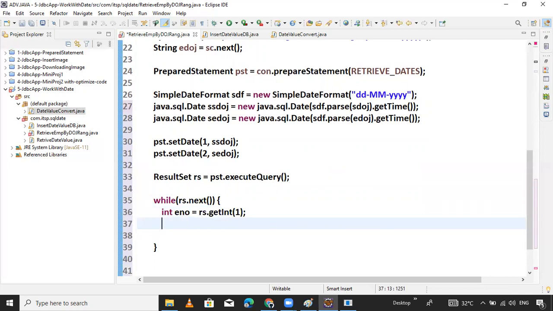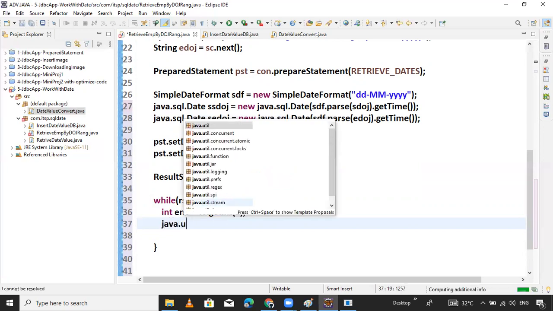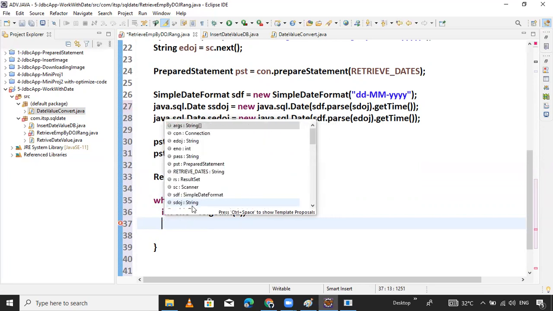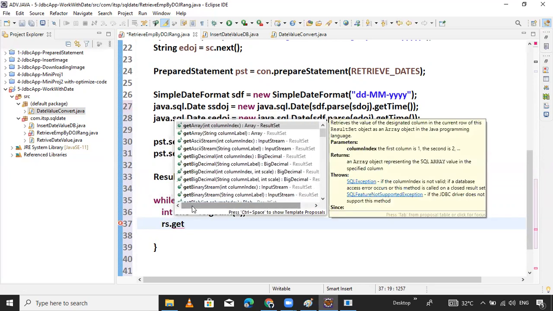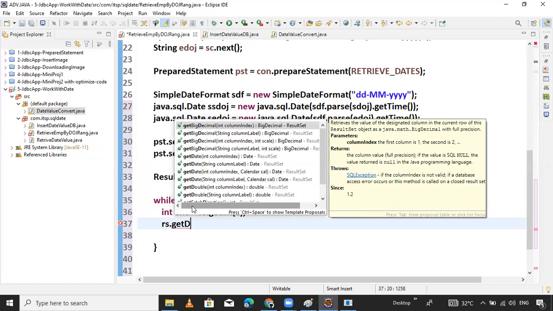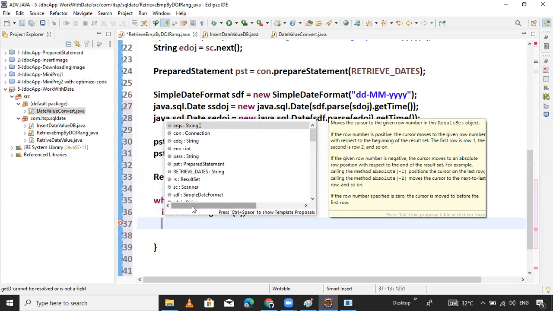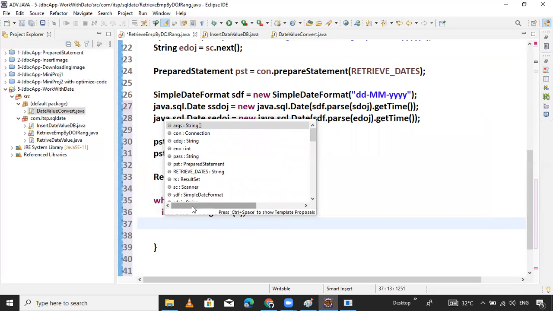Next is java.sql.Date, not util, SQL. Why? Because I will use the rs dot getDate method. The rs dot getDate method returns a SQL date. So it's our responsibility to convert the SQL date into a simple date, like a util date.